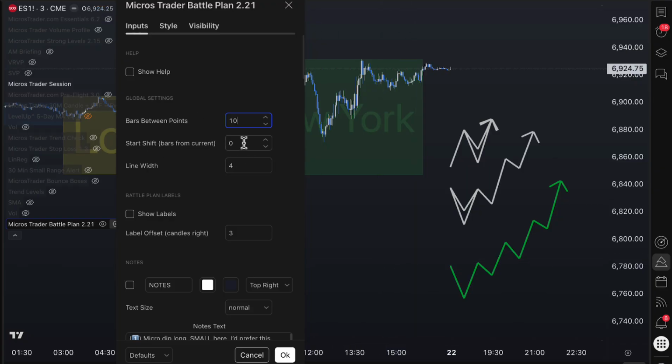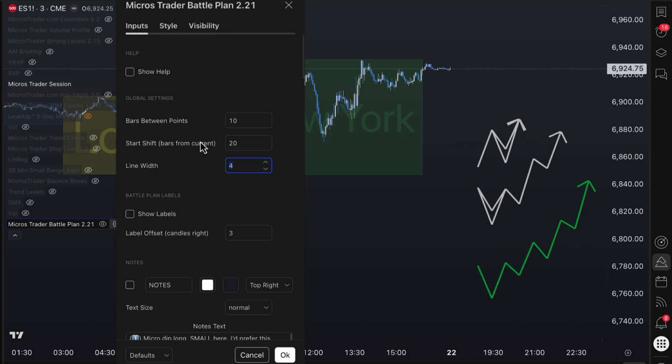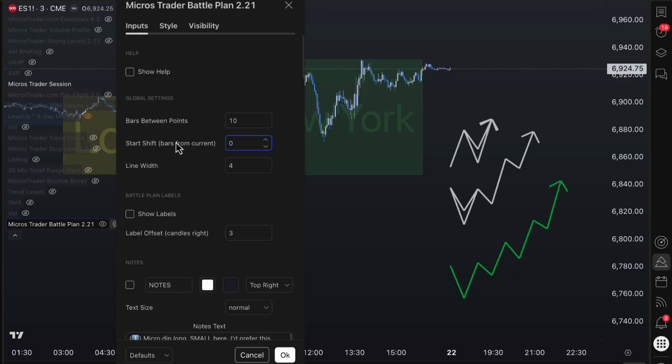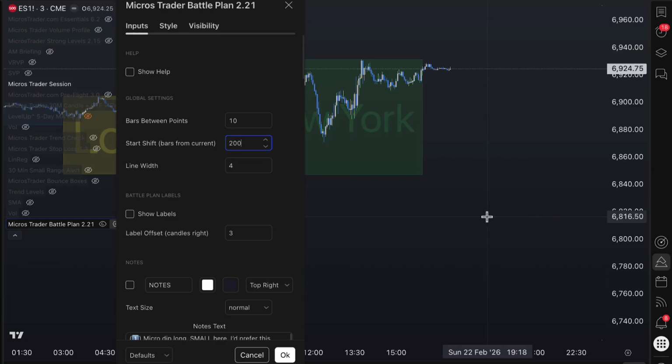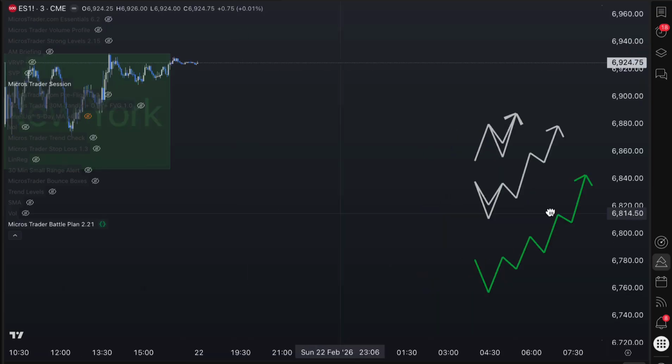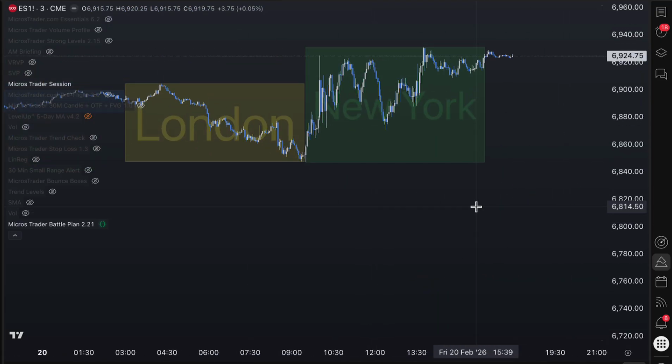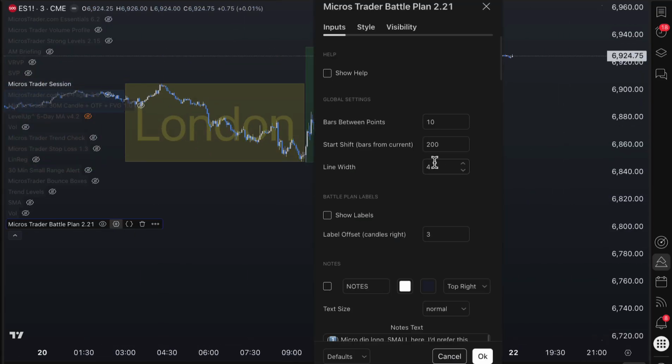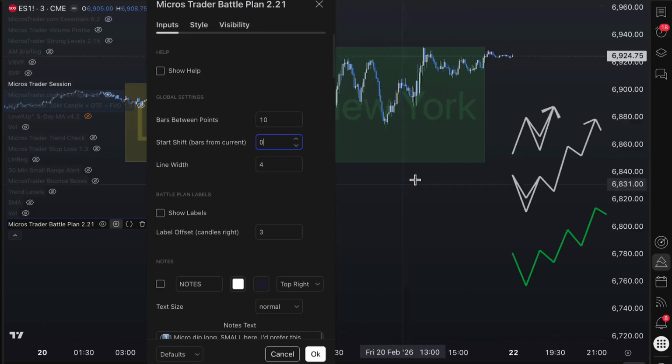Shift to the right. If I want to move these 20 candles to the right, I can do that. There, they shifted 20 candles to the right. Let's bring them back to 0. You can shift them 200 candles to the right if you wanted. Yeah, they're way over there. Okay, so I'm going to reverse that. Let's come back in, not 200, let's just go to 0. Bring those bad boys back over.